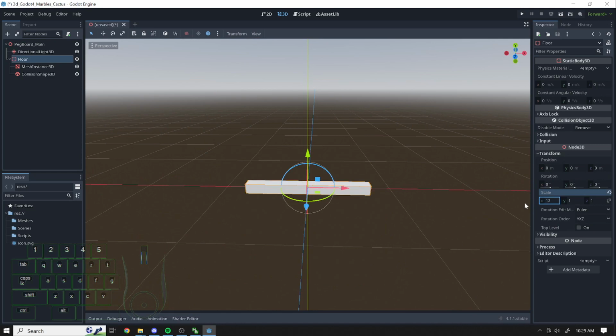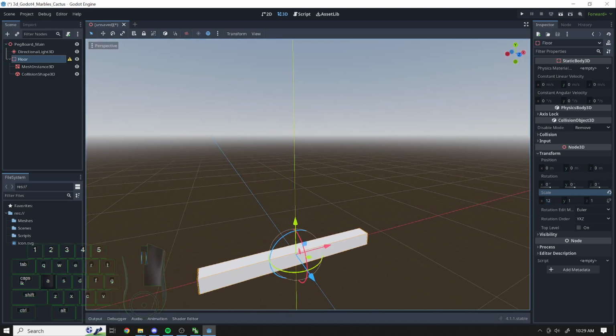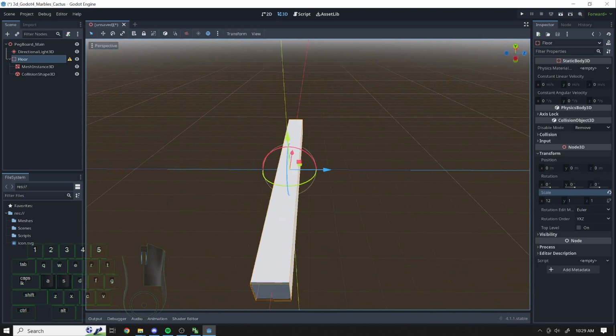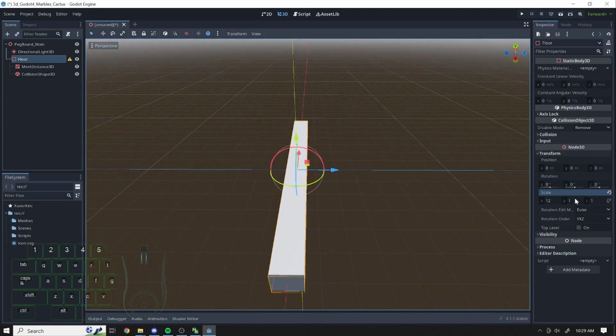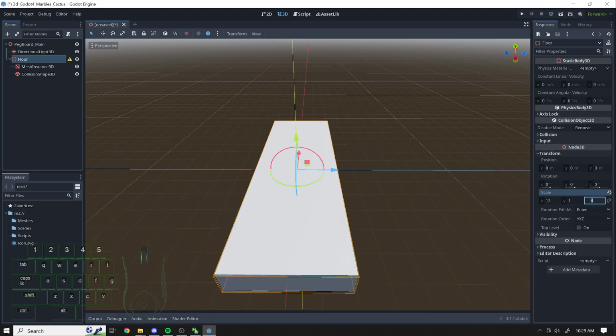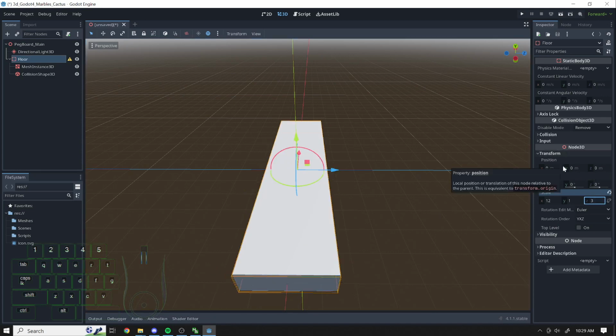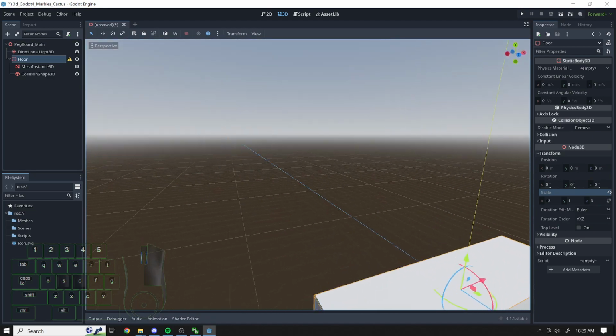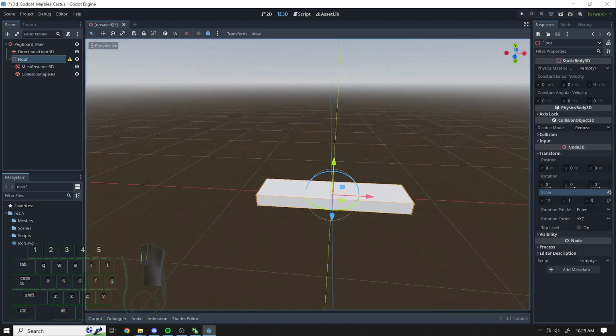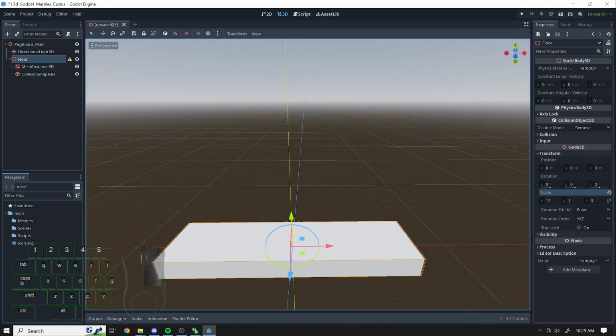So let's do 12 on the X, and then I want to make it a little bit thicker. So this is like the bottom plate. So let's do 4. No. 3. Yeah, we'll do 3. Alright, so that is going to be our bottom plate.